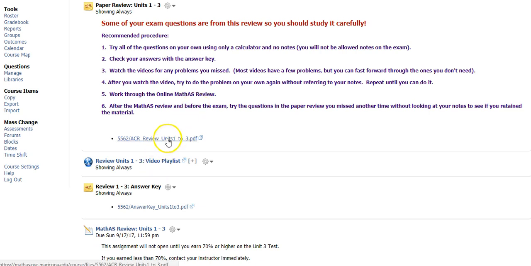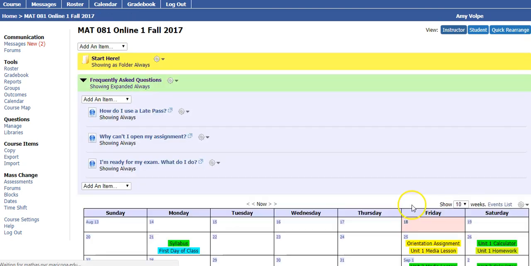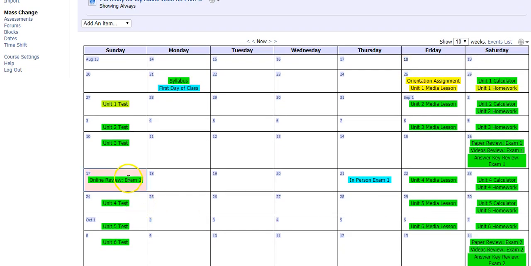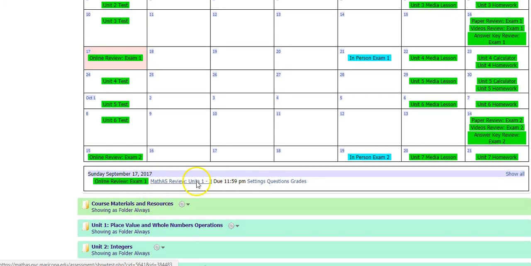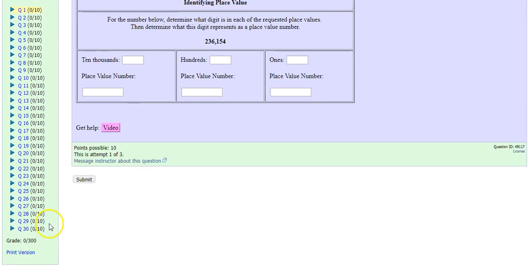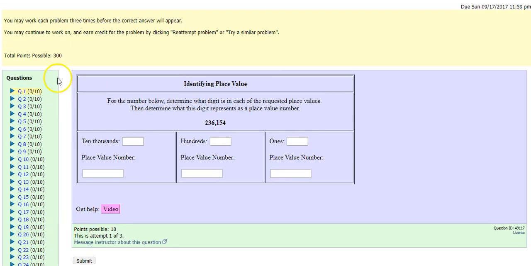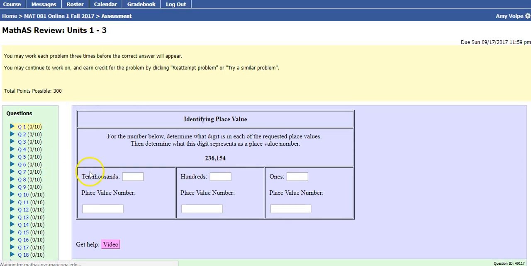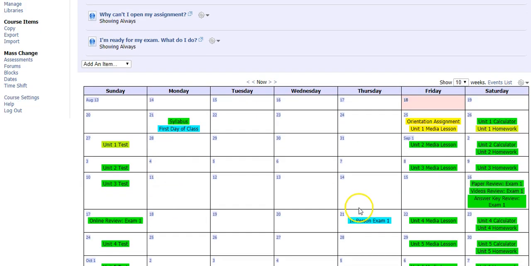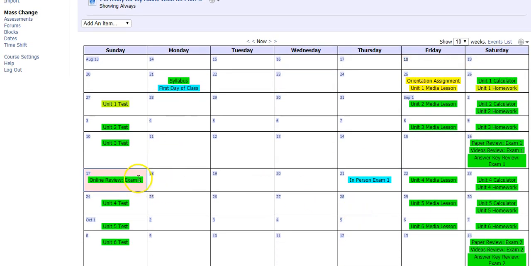So this is a paper review. I have videos for all of them. I have an answer key. Here there's nothing for you to turn in, but you need to do this to prepare for the exam. After you do that, your second review assignment is a Math AS assignment. Notice it's a little bit longer. It's 30 questions. This is from all 3 units. And you need to get, I think 90% or 95% on this as well. I should say somewhere. Yeah, I think it's 90%.